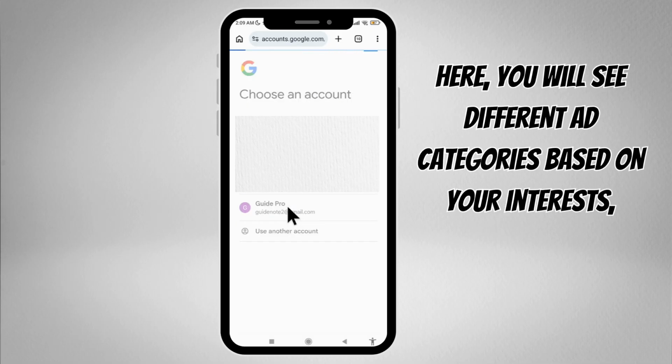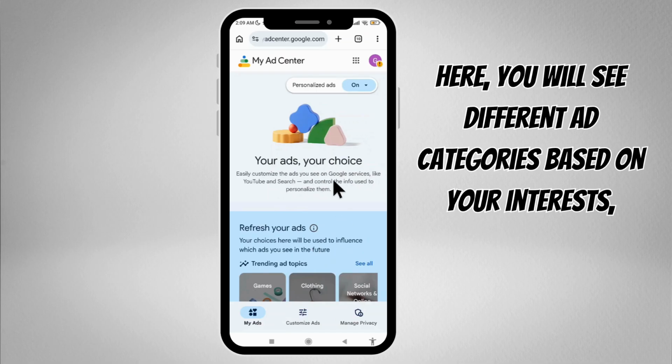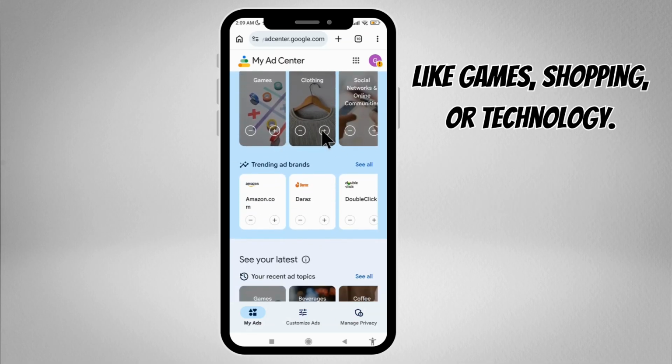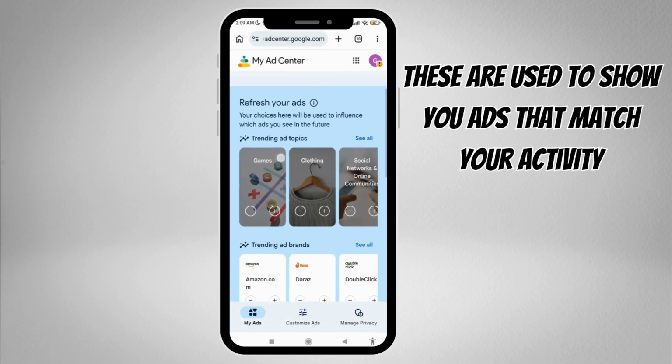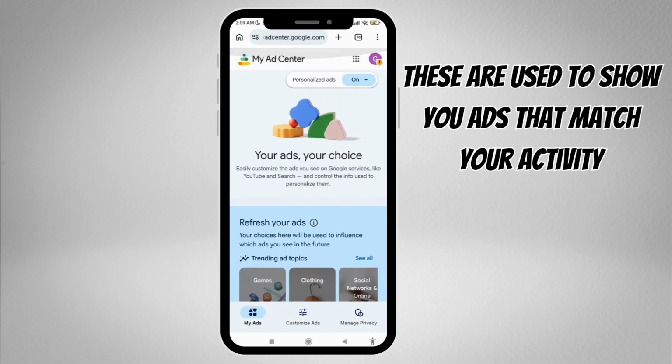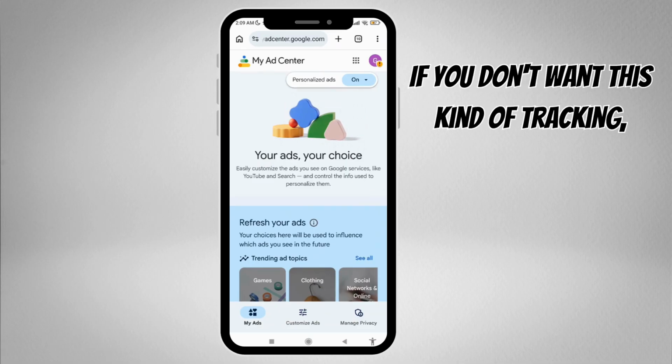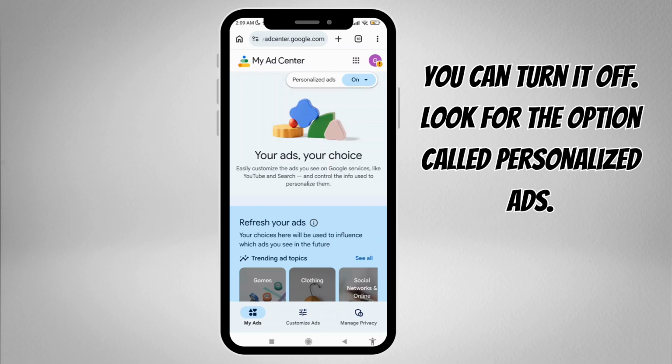Here, you will see different ad categories based on your interests, like games, shopping, or technology. These are used to show you ads that match your activity across Google services. If you don't want this kind of tracking, you can turn it off. Look for the option called Personalized Ads.